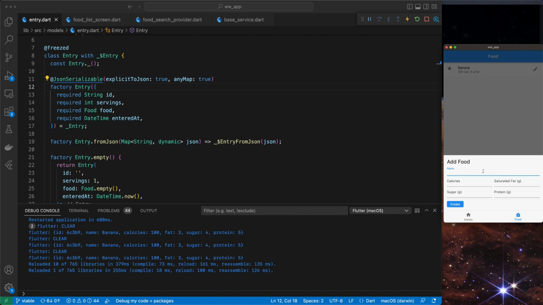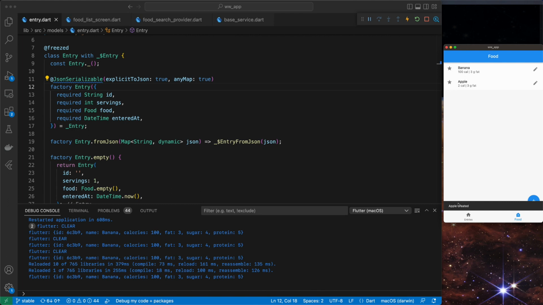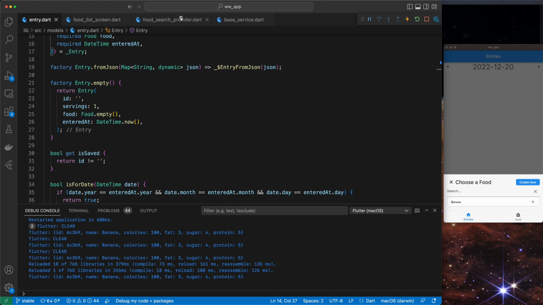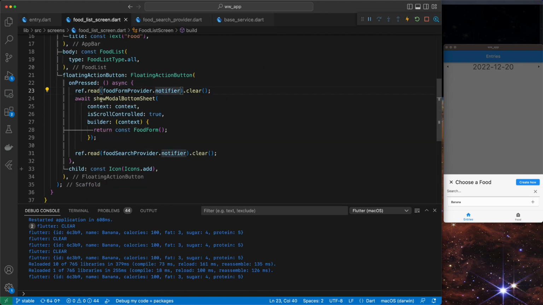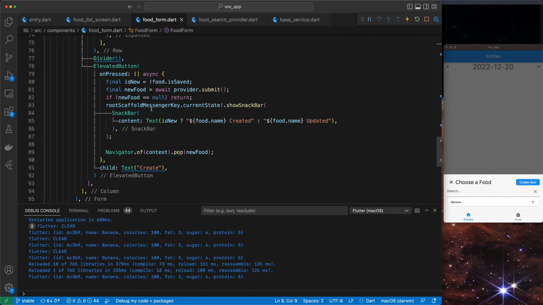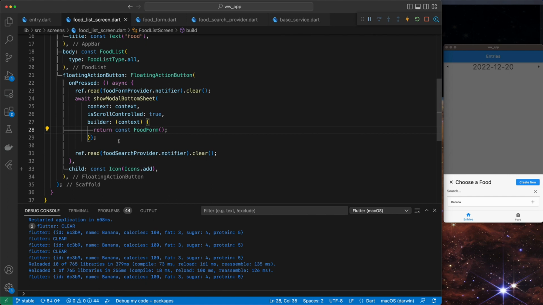So I'm going to add a new food called apple. And apple is going to be very healthy. And hopefully now, when we go to add a new entry, we actually, oh, we don't see it in there. That's interesting. Let's see. We awaited this, returning the food form. In the food form itself, I wonder if there's just an order of operations here. So it shows a snack bar, it pops with the new food, search provider, search provider all clear. Interesting.